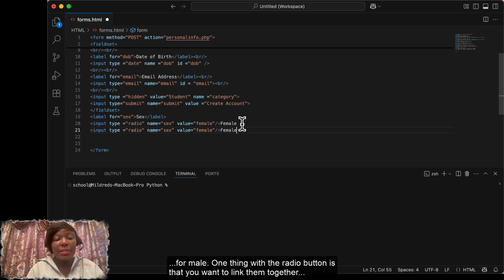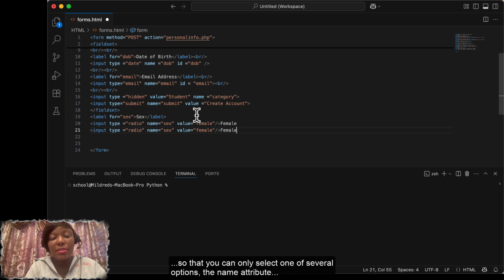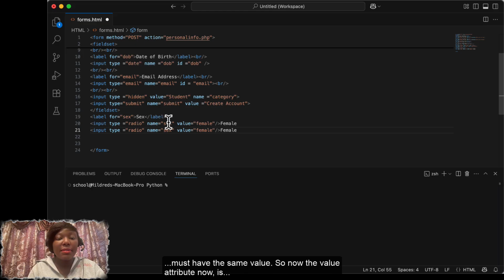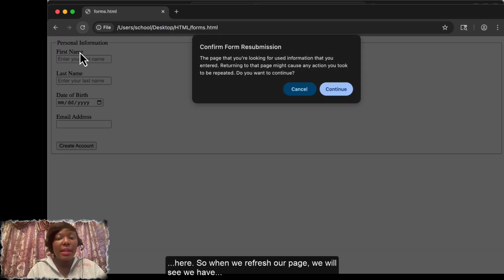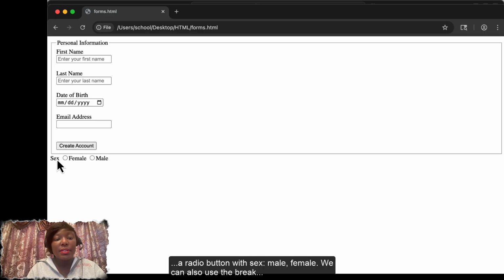One thing with the radio button is you want to link them together so that you can only select one of several options. The name attribute must have the same value. So now the value attribute is going to be what is sent, and we want the user to see male as the option here. When we refresh our page, we'll see we have a radio button with sex, male, female.